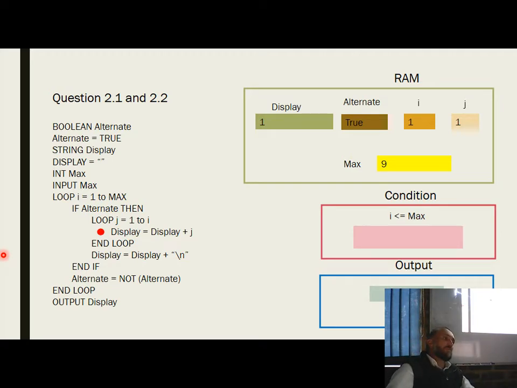Now, just a note here. You got asked to do a flowchart. So right now, is true, I is 1, and j is 1. That's the level we've done so far. Do you guys get me? Yes? Yes, sir. Okay.